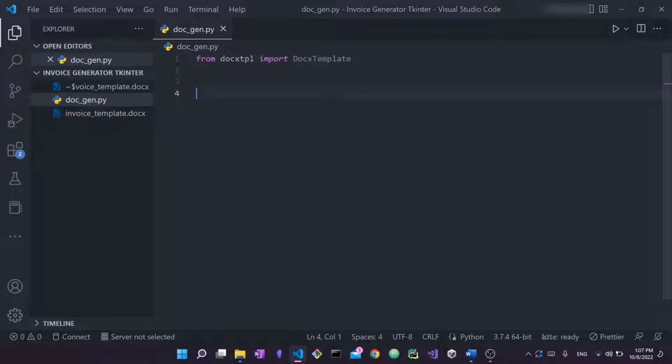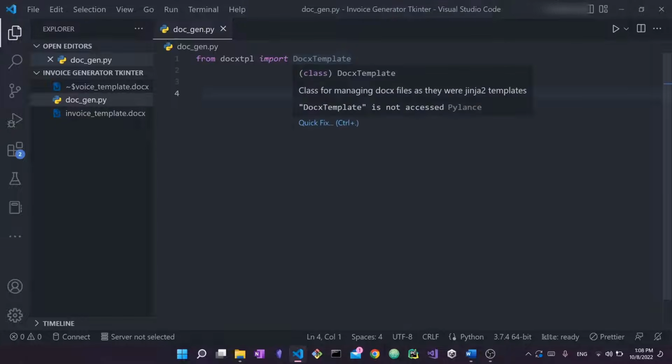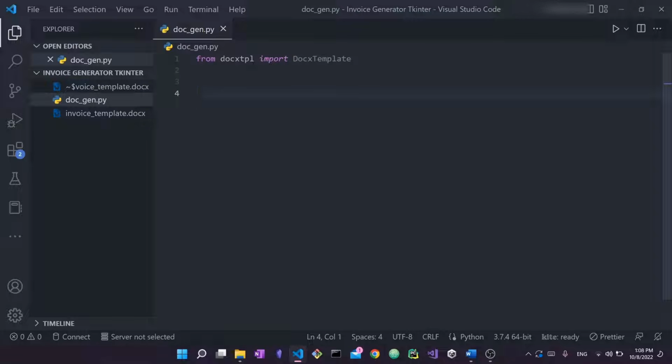Alright, now that we have it downloaded, you can see I have a Python file called docgen.py, and I'm simply importing it. So I'm importing DocxTemplate from docxtpl. And inside my folder, you can see I have two files. I have the docgen.py and I have the invoice template.docx. This thing here is only because I have the actual document open, so you're going to see this temporary file. However, if I close it, this will go away. So I only have two different files in my folder.